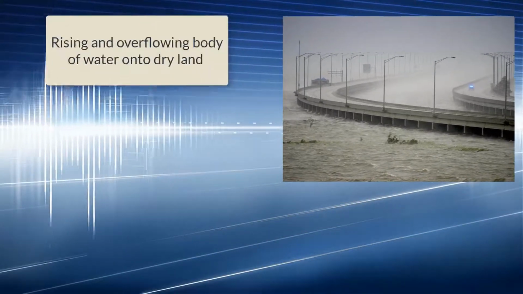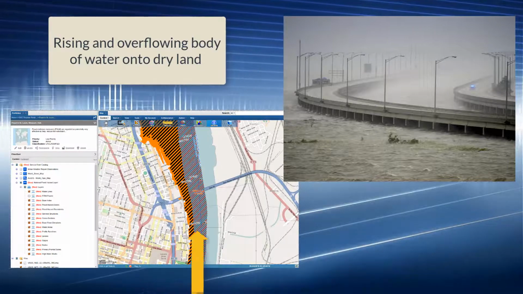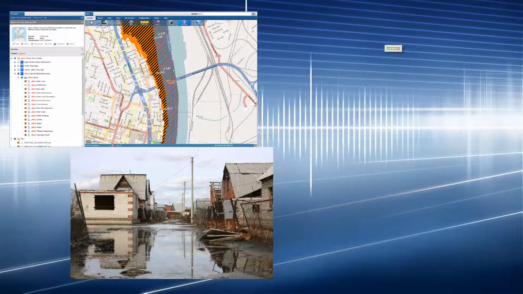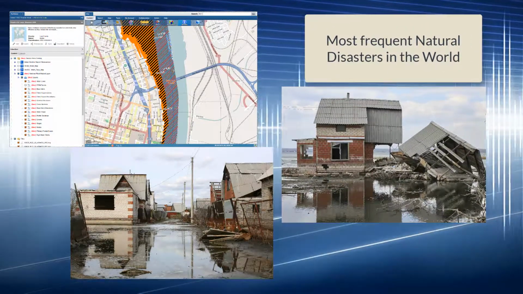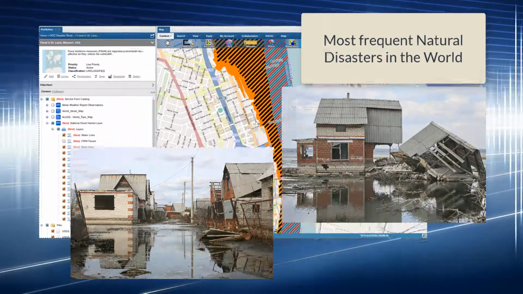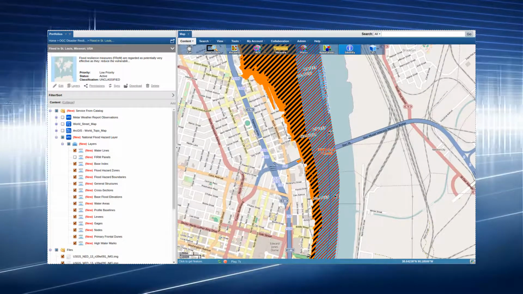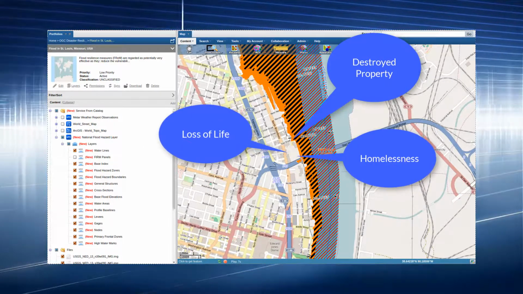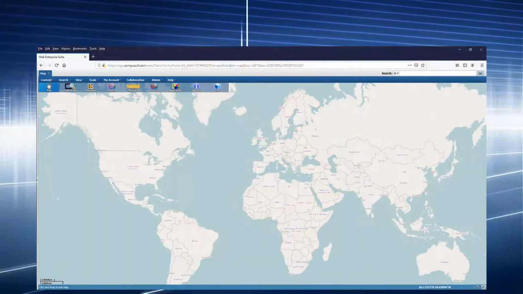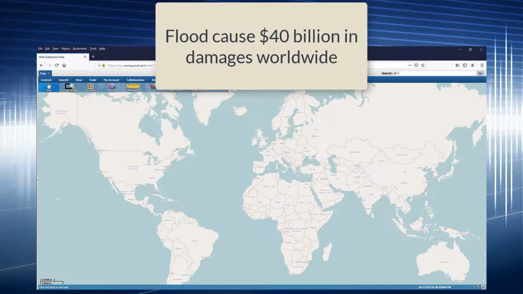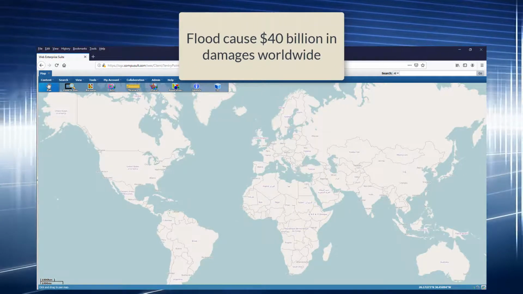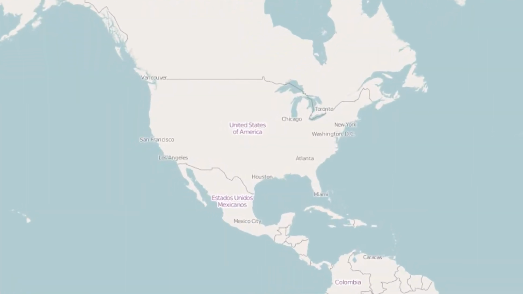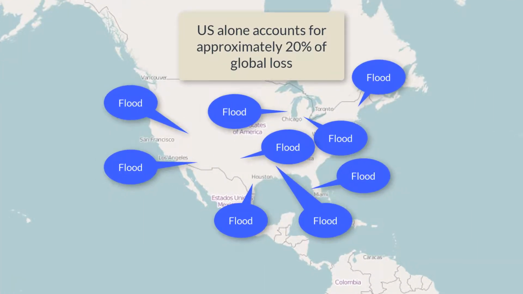A flood is the rising and overflowing of a body of water, especially onto normally dry land. Floods are one of the most frequent natural disasters in the world. Floods often have devastating impacts on an area such as destroyed property, homelessness, and loss of life. According to the Organization for Economic Cooperation and Development, on average, floods can cause over $40 billion in damage worldwide. The U.S. alone accounts for approximately 20% of the global loss.